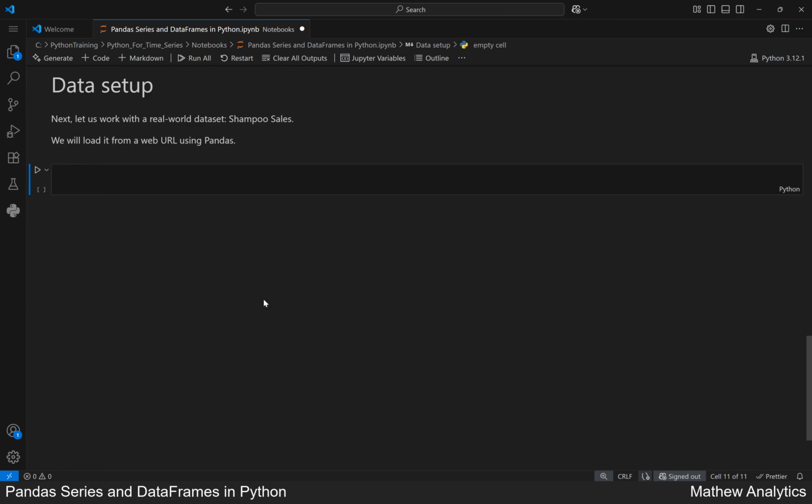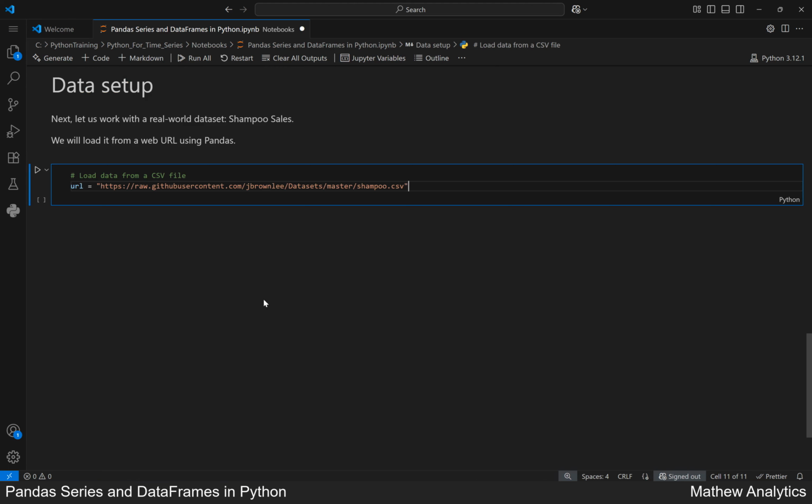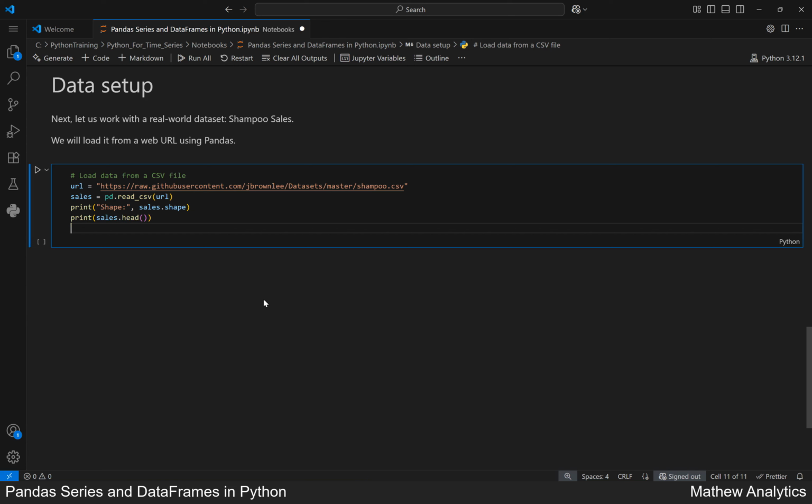Here we load the shampoo sales data and take a look at it. We save the URL of the CSV file as a string. Read_CSV loads the file right into a data frame. This line shows the shape, or dimensions, of the data. Head gives us a preview of the first rows, which helps us understand the contents. Running the cell now. Check, how many columns can you find? What are their names?